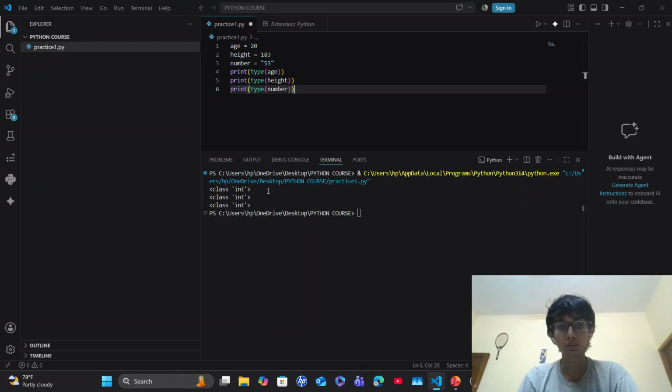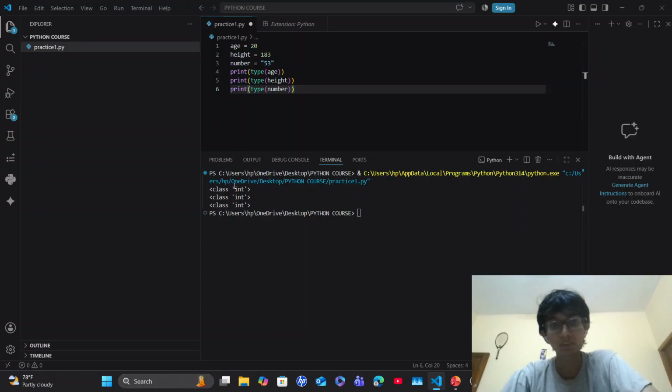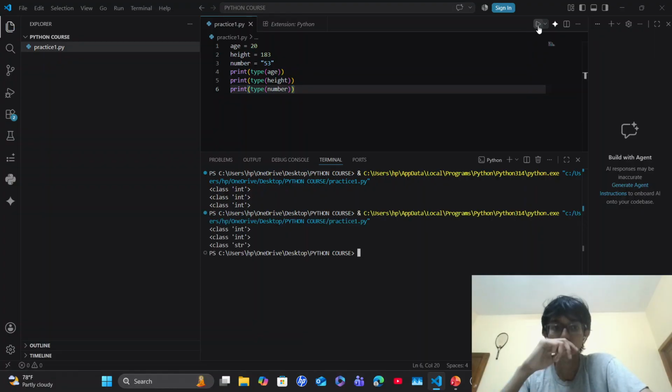So I'll just show, because this was the later one. This was the previous one, right? So this was the previous output. We know all of them were integers. Now we did a small change here for the variable number. We're going to run it again.